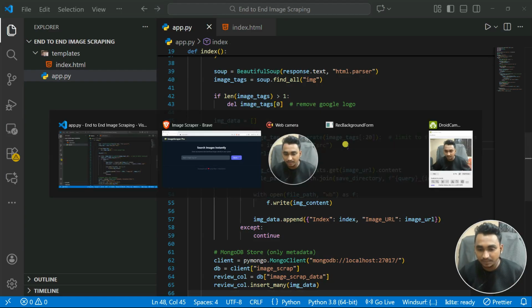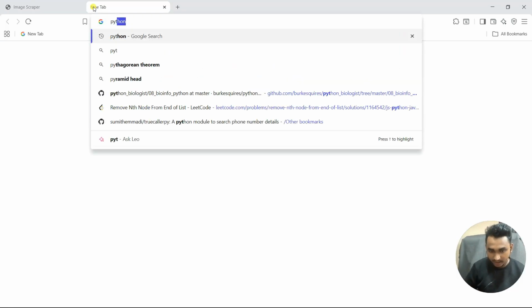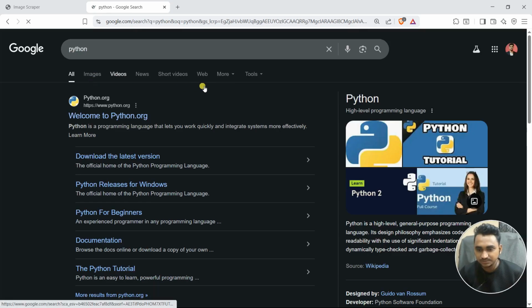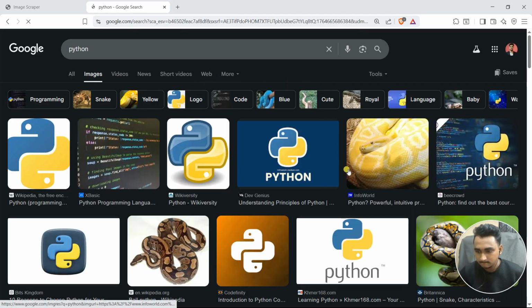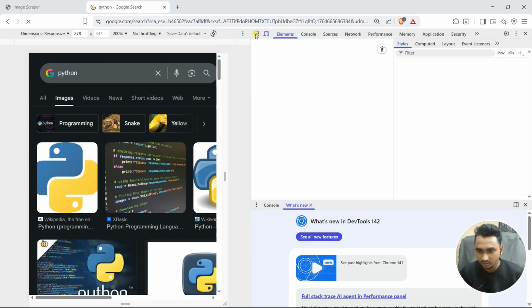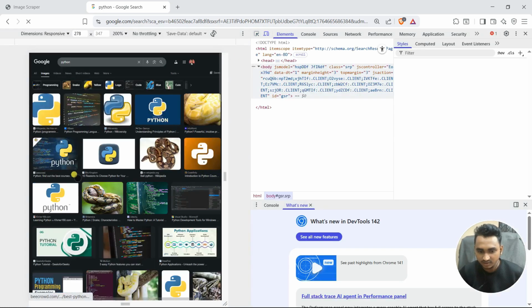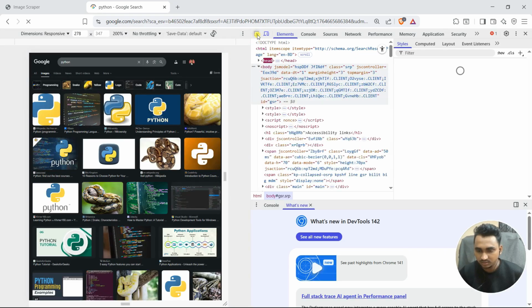If I go inside the application again and search for Python again, and then go inside the inspect section, here you go, inspect, and if I hover over here, okay, here it is.